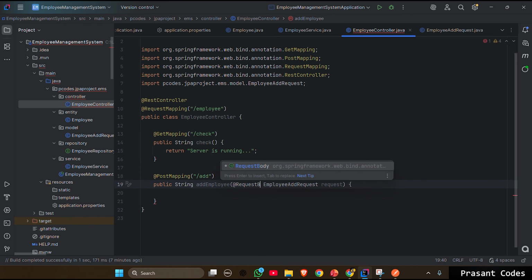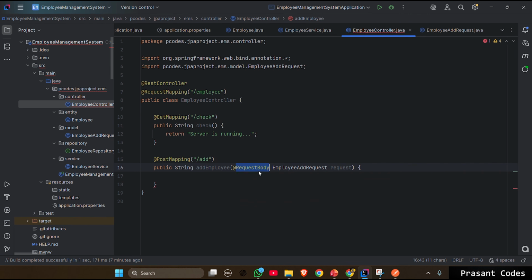Using this request body means we are expecting JSON data from the user or client, which will be mapped onto this request object. So we have written the request body, and it is handled by Spring Boot, so we don't have to do anything. Now we can say we have all the data from the JSON in our request object.